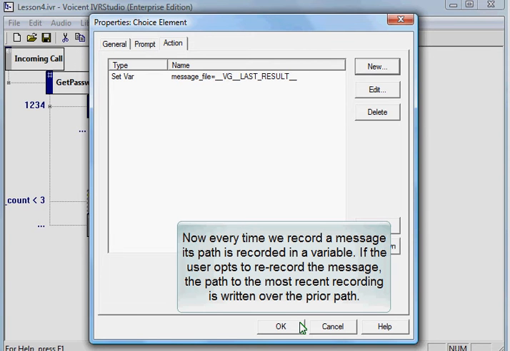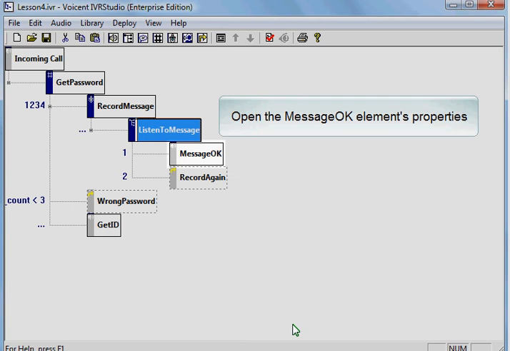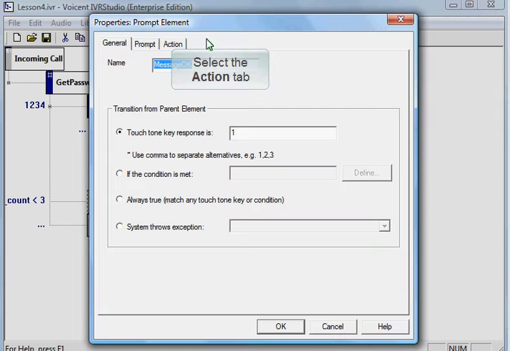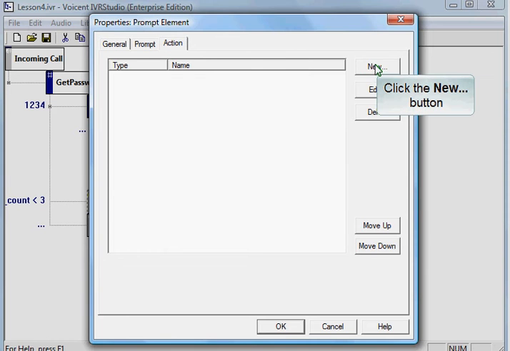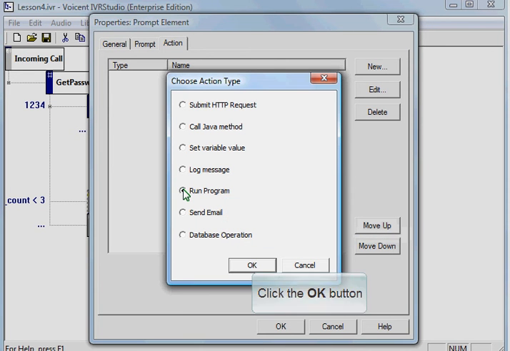Now, every time we record a message, its path is recorded in a variable. If the user opts to re-record the message, the path of the most recent recording is written over the prior path. Open the Message OK Elements property. Select the Action tab. Click the New button. Select the Run Program radio button. Click OK.